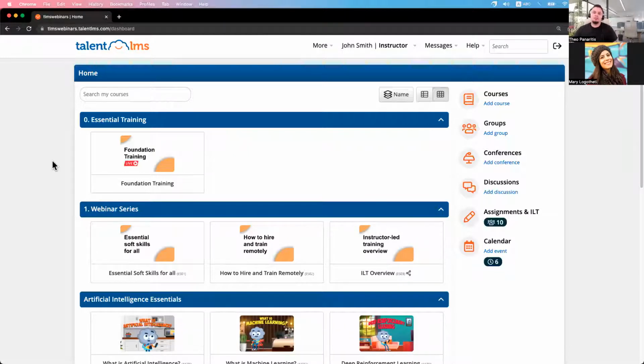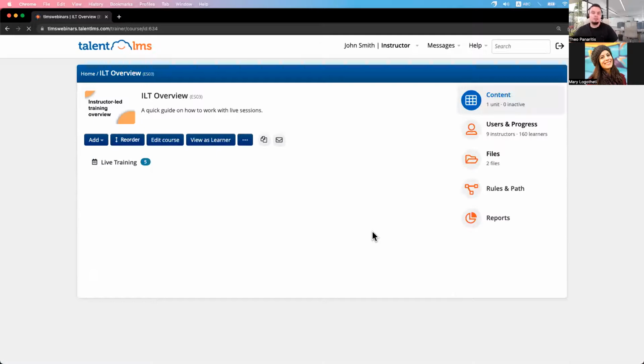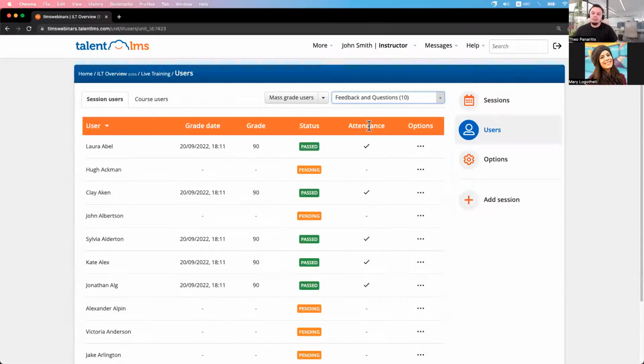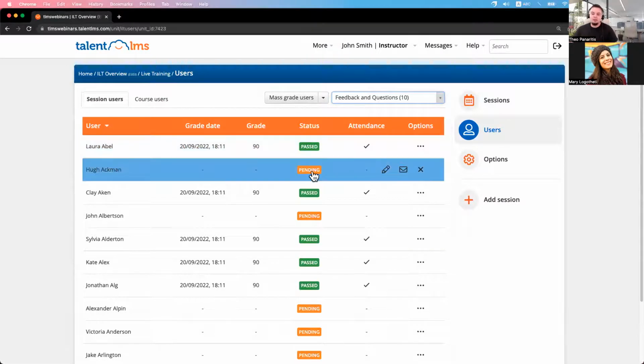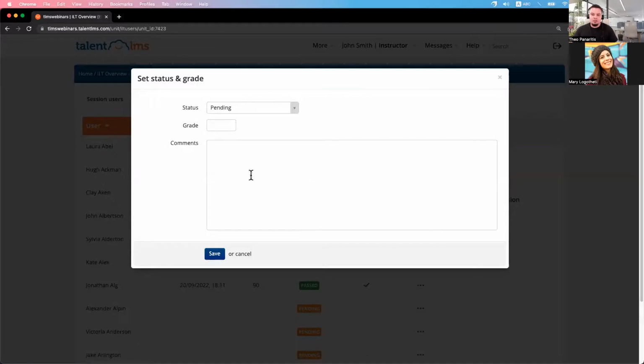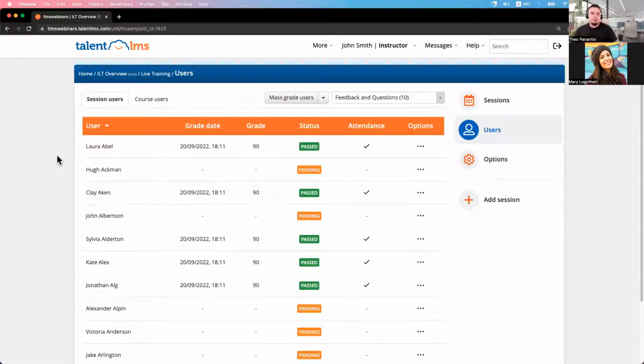For the webinar, you don't have a way to manually say that somebody has attended, so you cannot check the box for them. But of course, at any given point, even if they didn't physically attend and you don't see the checkbox, definitely you can just go and grade them individually or in mass sorting by status.